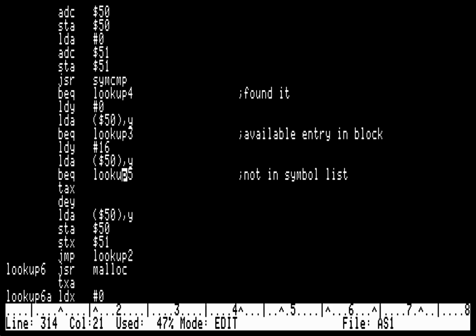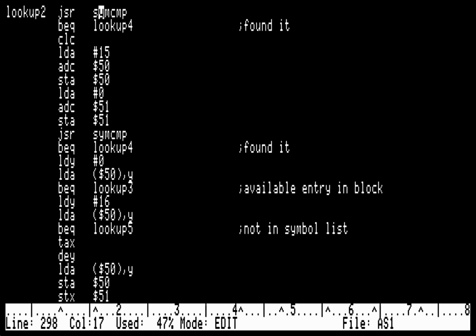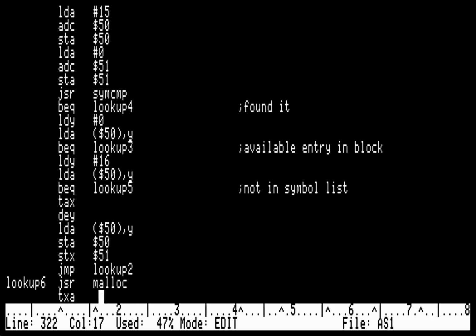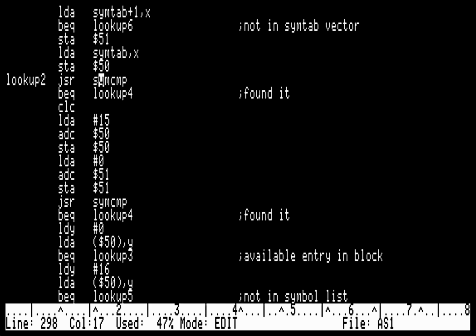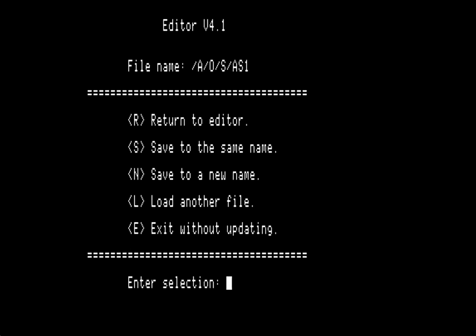In other words, I want to go here. This is where I want to go. Now that I've updated my 0 page pointer in locations 50 and 51, I want to go back up here to check this new block, whether or not it has the symbol I'm looking for in it. All right, so let's save and exit that.